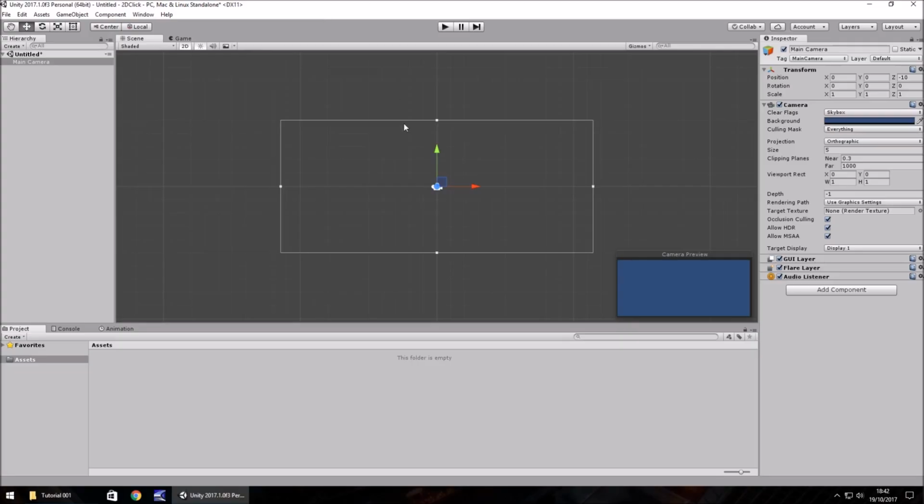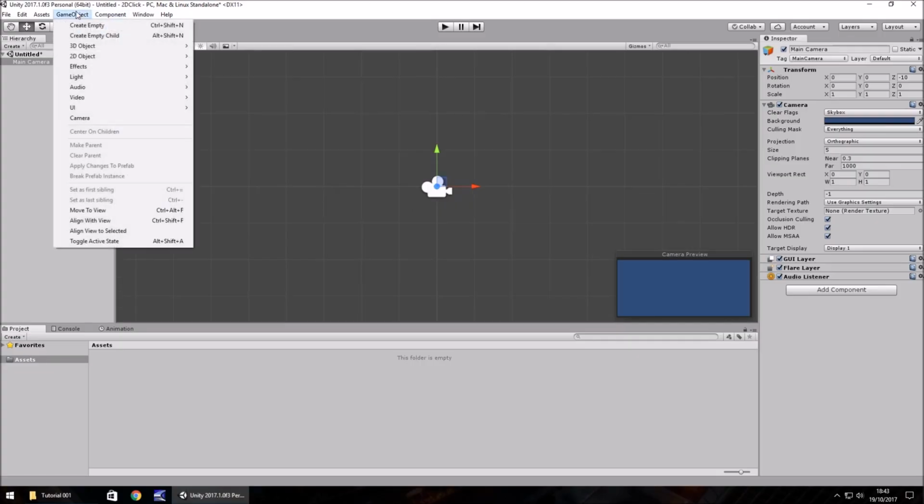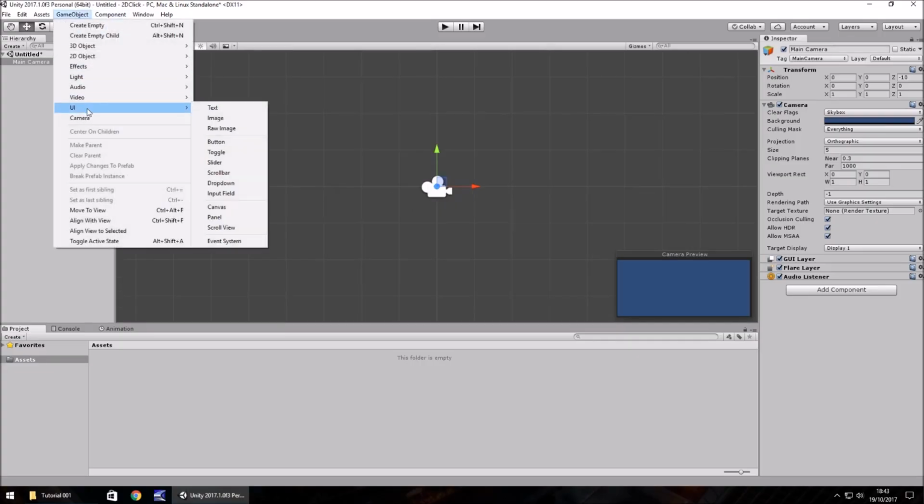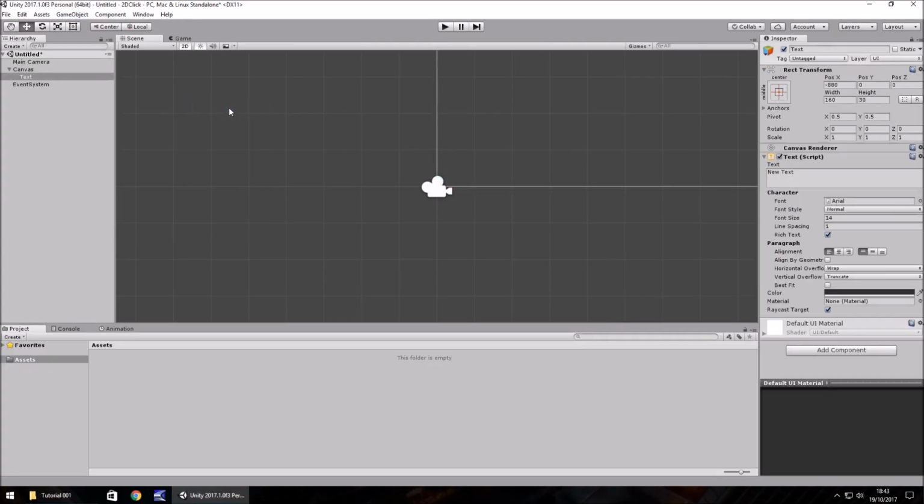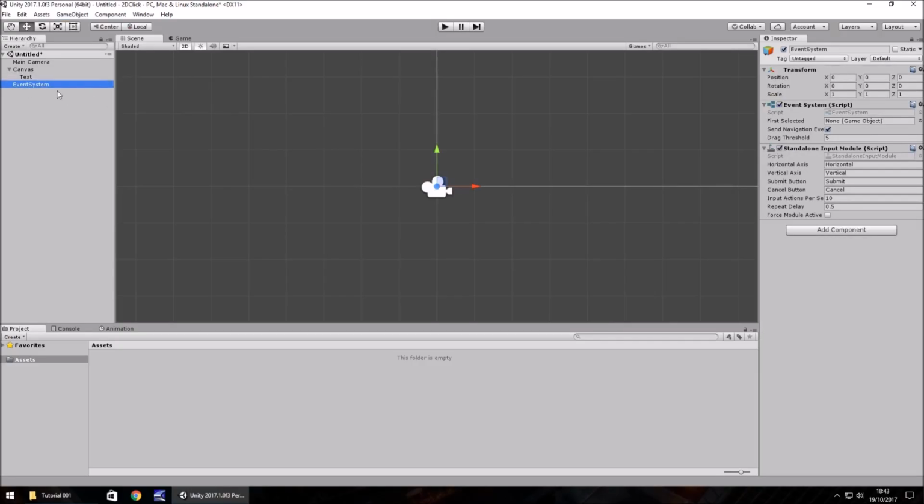So what we'll do is we will explore a couple of objects. So I'm going to zoom in a touch here onto the scene. And if we go to Game Object, and go to UI, and let's start with text, you'll see a canvas appears and an event system. Now, the event system you don't really need to worry about too much. You can more than likely leave that alone for the entirety of development.